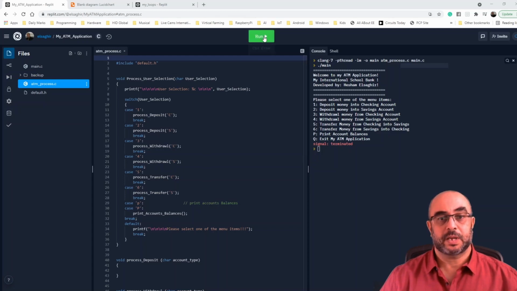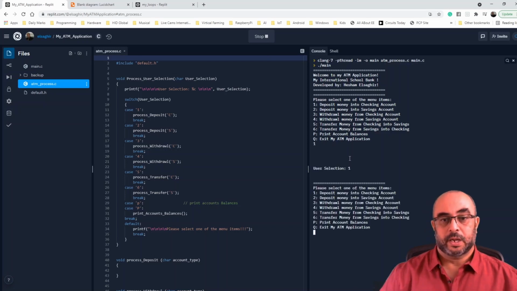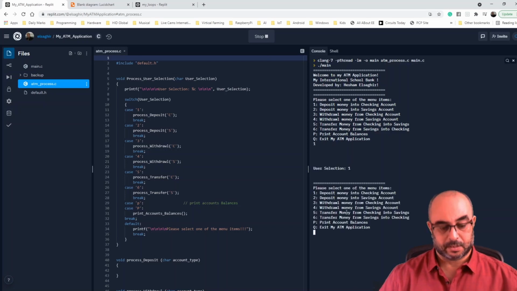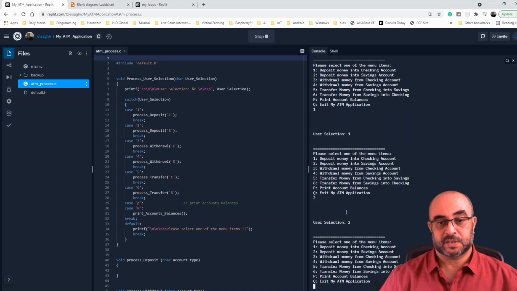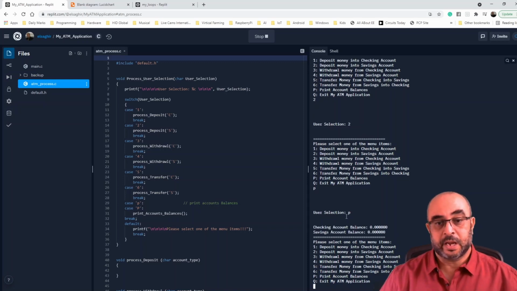Okay, let's click. So it's running, splash screen, menu. Let's see if I can press 1. It says, yeah, I did 1 and coming back. Let's press 2. Yes, it says 2 and coming back. Let's press print. You expect it to be 0. Okay, here you go. It's printing zeros and coming back.